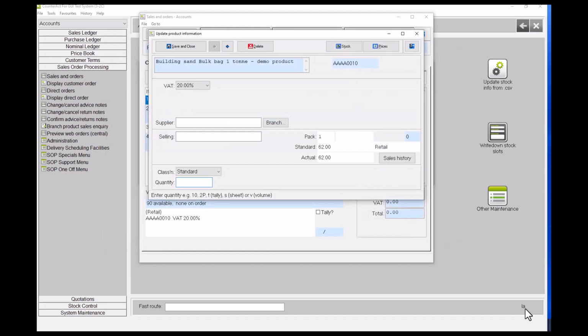So now that those products have been added to the ticket, the Update Product window for the first product has been opened and the cursor is sitting in the quantity field. So if I'm happy with the selling price, I can just type the quantity, press return, and I'll move immediately to the next product. So I'll add a quantity for this product and press return. So you see I can move very quickly through the product list.